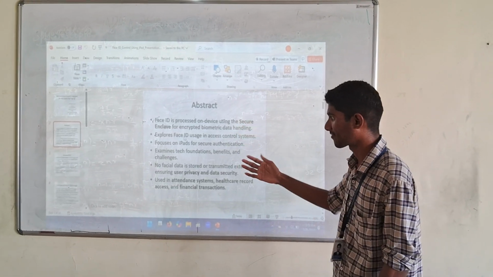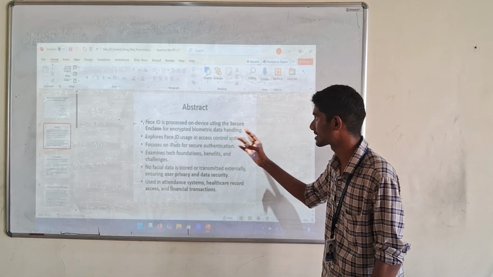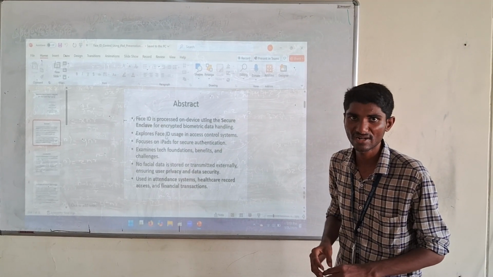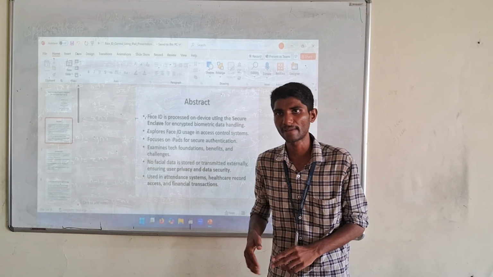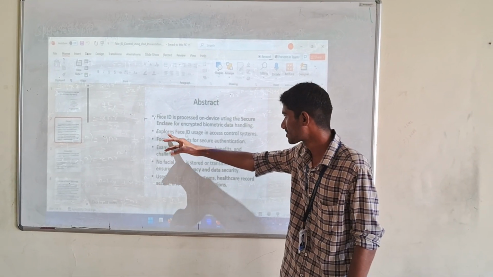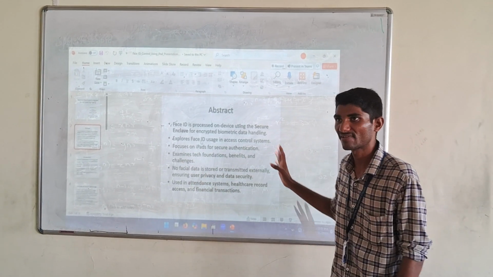know about the abstract of what we are going to focus upon. Face ID is processed on device using the secure enclave for encrypted biometric data handling. Face ID is very important for all mobile applications, iPad, or anything related to such things. Then we explore Face ID usage in access control systems. It mainly focuses on iPads or iPhones only.